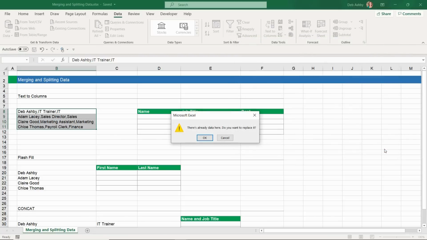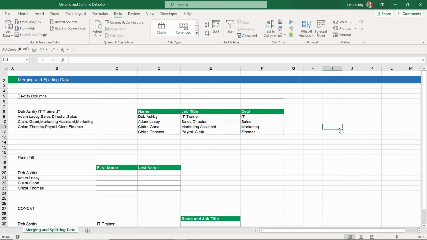And Excel is telling me that there's already data here because it's recognizing that I have some column headings just above. Now that's absolutely fine in this case. I'm going to click on OK to replace it. And would you take a look at that? We have perfectly split up data. Nice and straightforward.